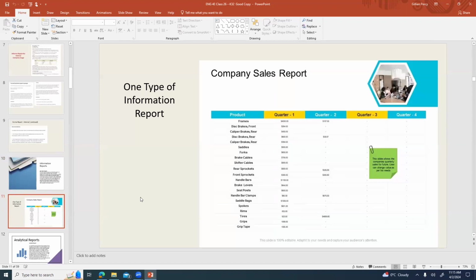So this is an example of one type of information report. It's a company's sales report. It looks like it's going by quarters. Quarter 1 has been completed. Looks like quarter 2, either business has fallen off completely or they aren't quite finished quarter 2, and looks like quarter 3 and quarter 4 have not been done.